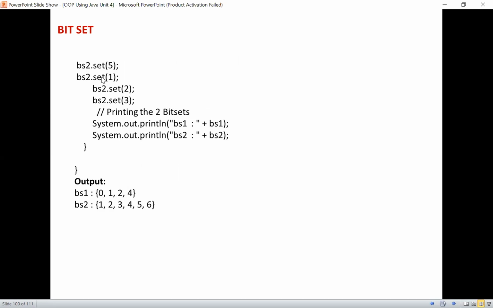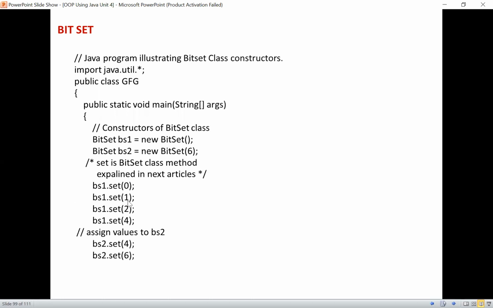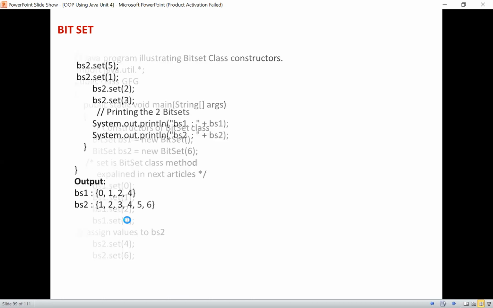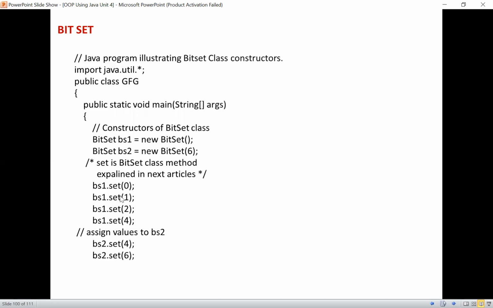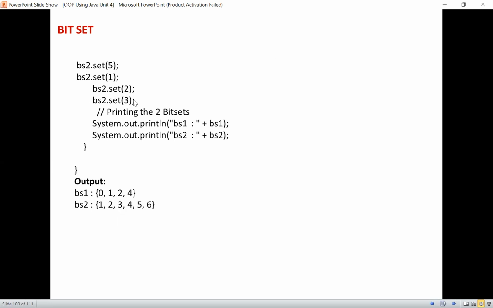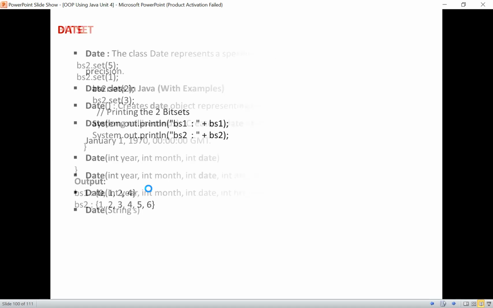If I try to print those two BitSet objects, observe that for BS1 I have specified the elements in sequential order, 0, 1, 2, and 4, so it has displayed in that order. If you observe BS2, I have given the values 4, 6, 5, 1, 2, 3. Even though I have specified them not in order for BS2, it is still displaying the elements in sequential order only. This is how we print the bitset values in a program.